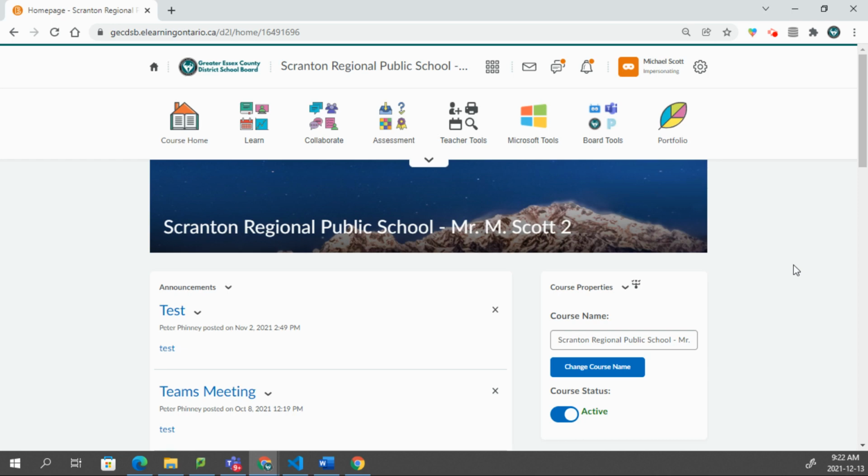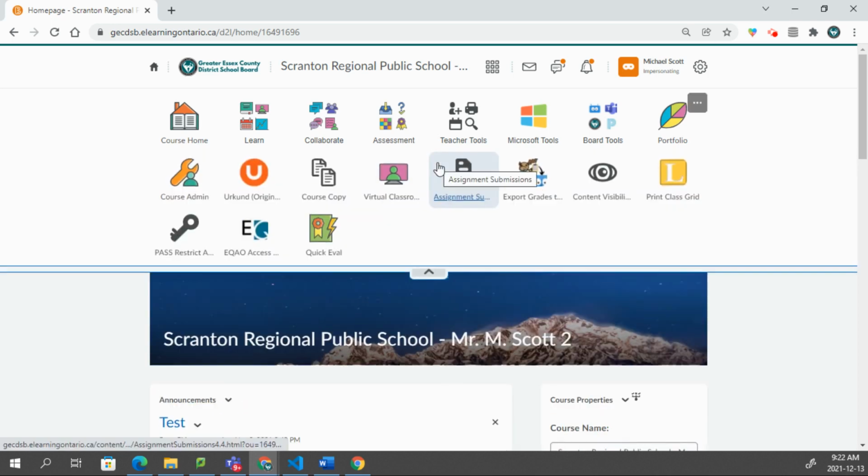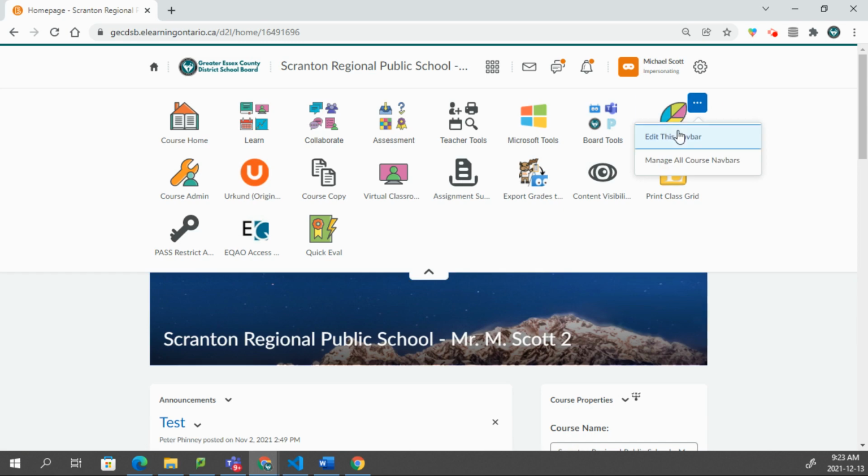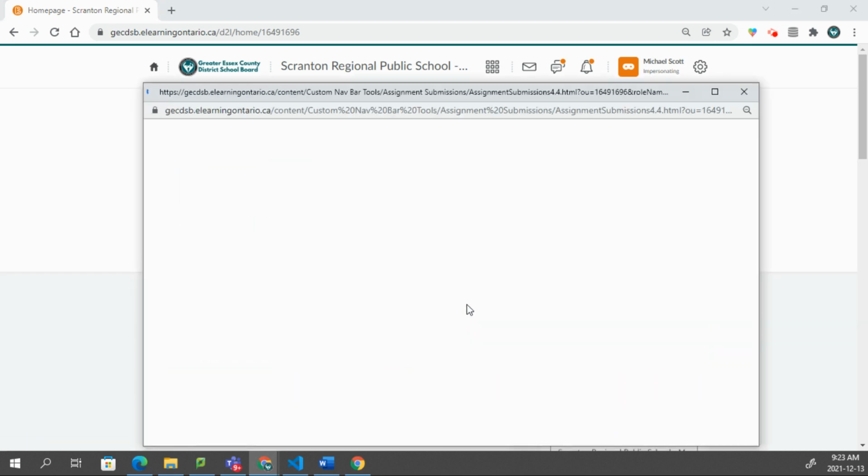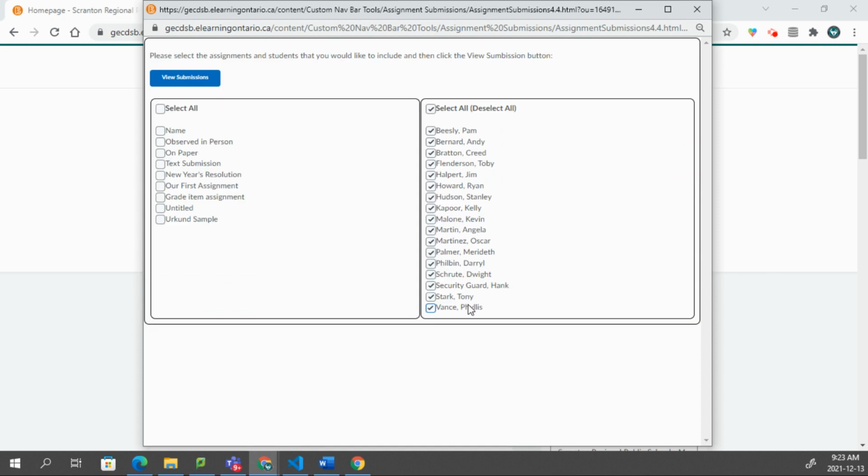The first thing you're going to need to do is add it to your navbar. It might not be automatically added to your navbar. If it isn't, it looks like this: assignment submissions. We're just going to click on these 3 dots, go to edit this navbar. Then on that page, go to add link, find assignment submissions, and then add it to the navbar. Once you have, you can just click on it. And then what you're going to see here is on the left-hand side, a list of all the assignments in the course, and on the right-hand side, a list of all the students in the course.